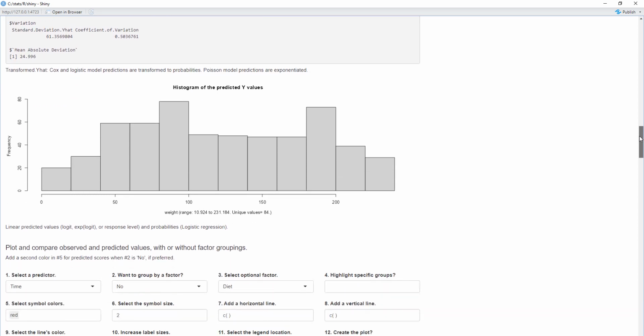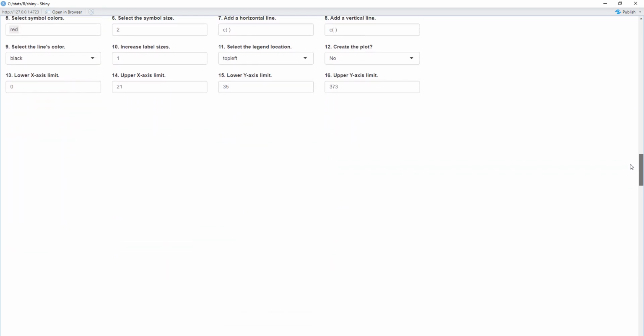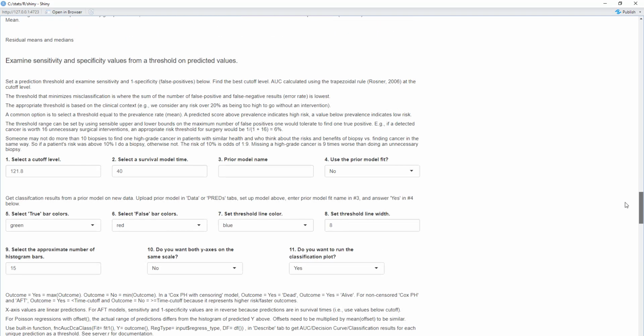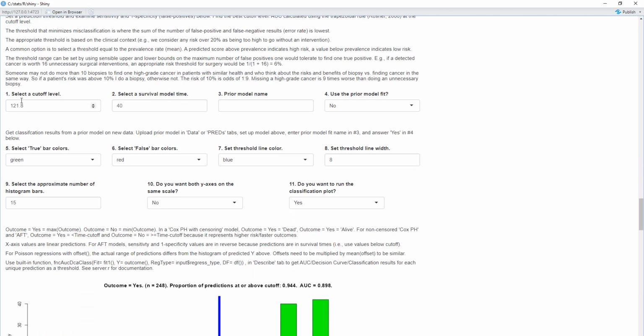Then with your stakeholders, you can go down to examine sensitivity and specificity values from a threshold on predicted values. Begin to enter the information. Go to steps 3 and 4 if you already have a model, once you've entered a cutoff level. And then you can make changes to your graph after you've pressed yes for 11, or before you press yes for 11.